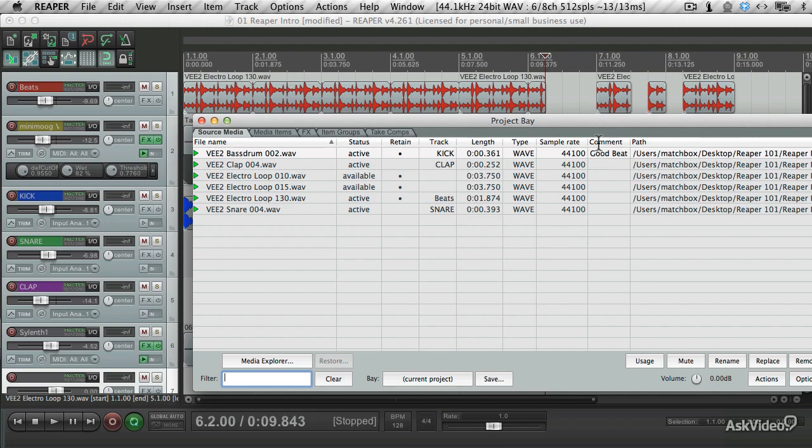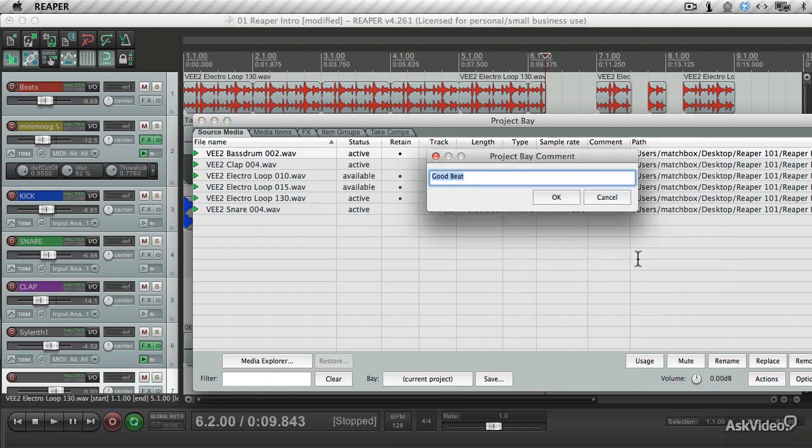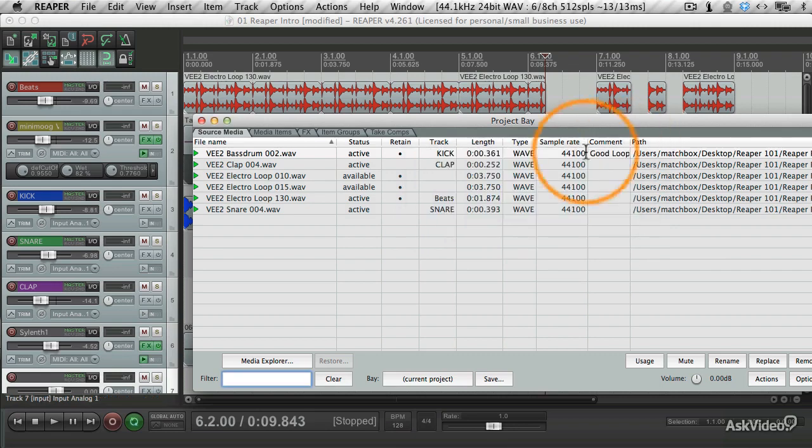You can make some comments here. Let's add a comment. And let's just type good loop. As you can see, it reflects there. Path shows the location of the audio material. As I mentioned in the recording audio video, it's best to keep all your audio material in the project directory. You'll see in this path column here if a file is located elsewhere. It'll have a different path.